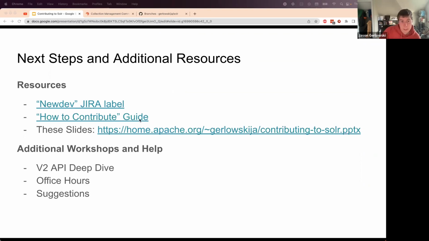Also of interest is Solr has a wiki, which has fallen out of disuse a little bit, but one of the things that's still in there and really helpful is the how to contribute guide, which is a wiki page with some of the stuff in these slides in a text format that might be a little easier to look at. So that might be another resource for you guys.